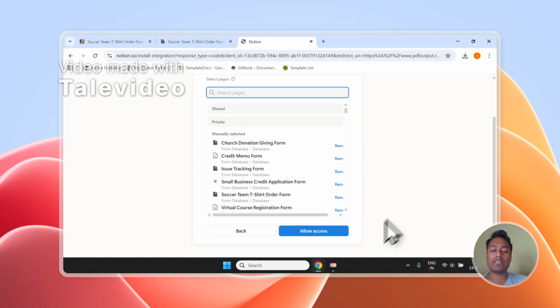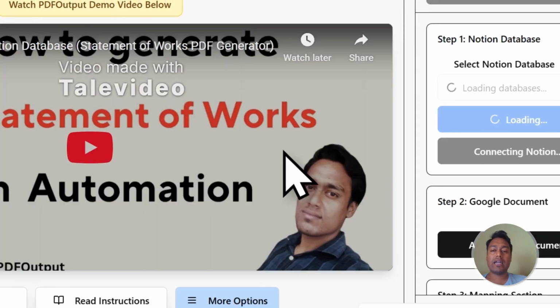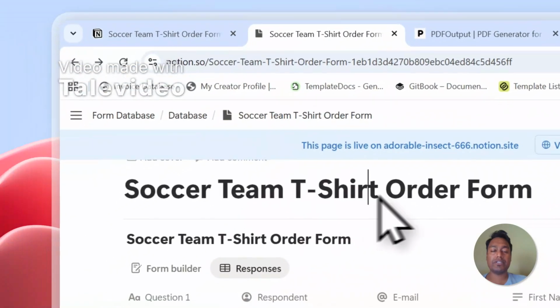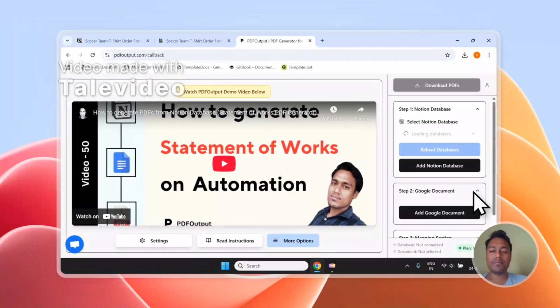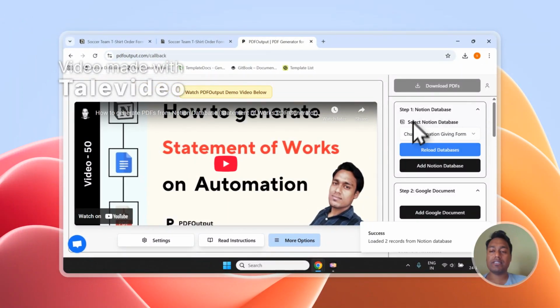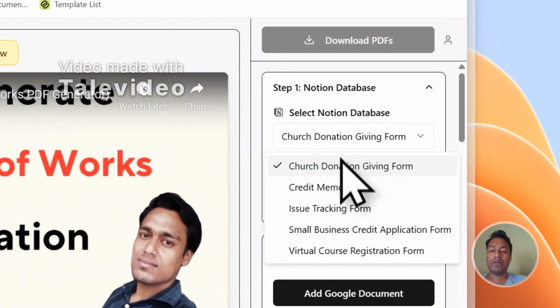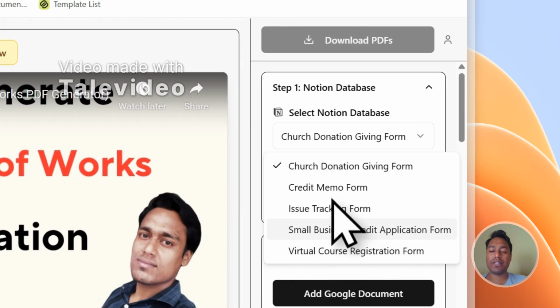Having considered all of this, let's click on Allow Access, and now we will gain access to the soccer team t-shirt order form, which we can use for the automation process. So let us wait as it is getting loaded up, and in the drop down you should be able to see the database appear over here.